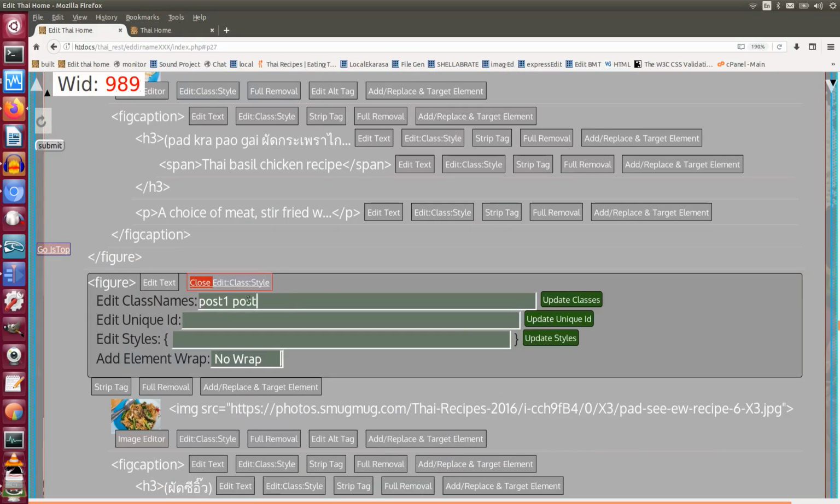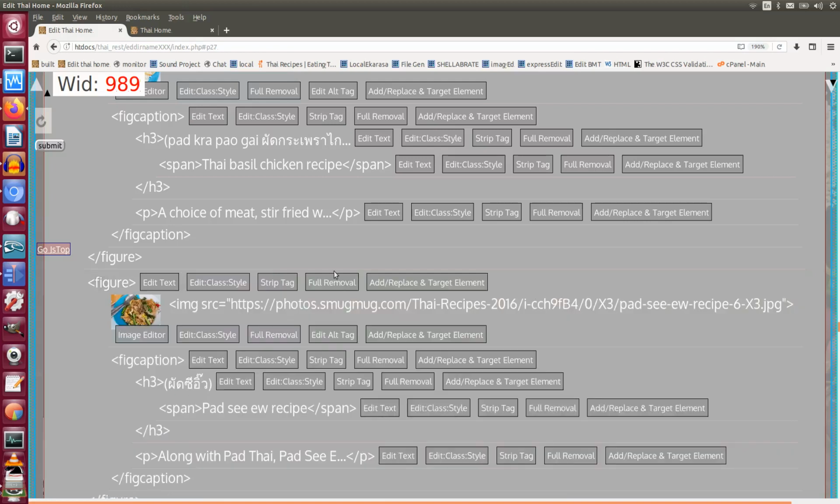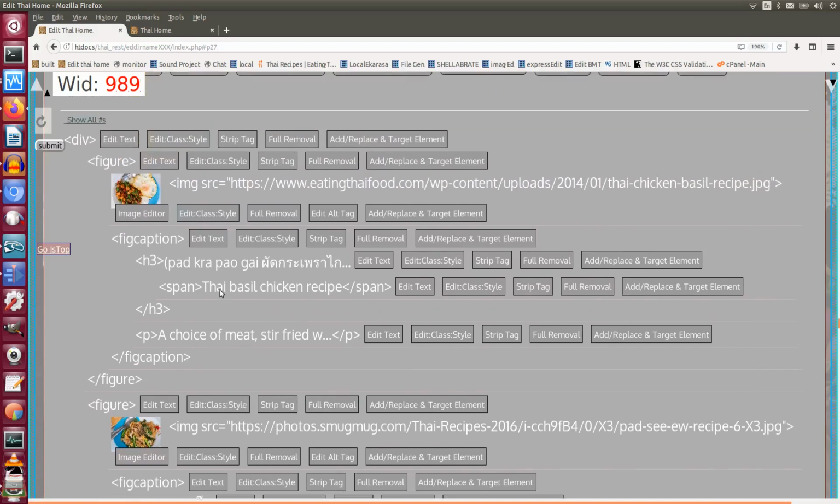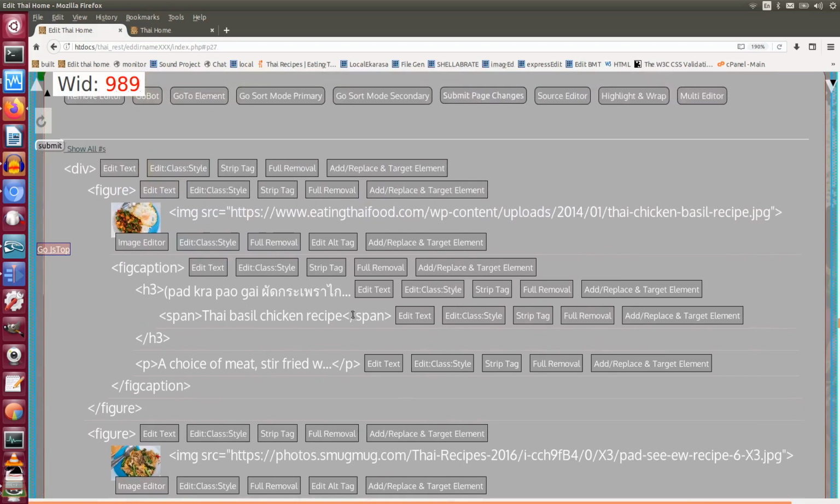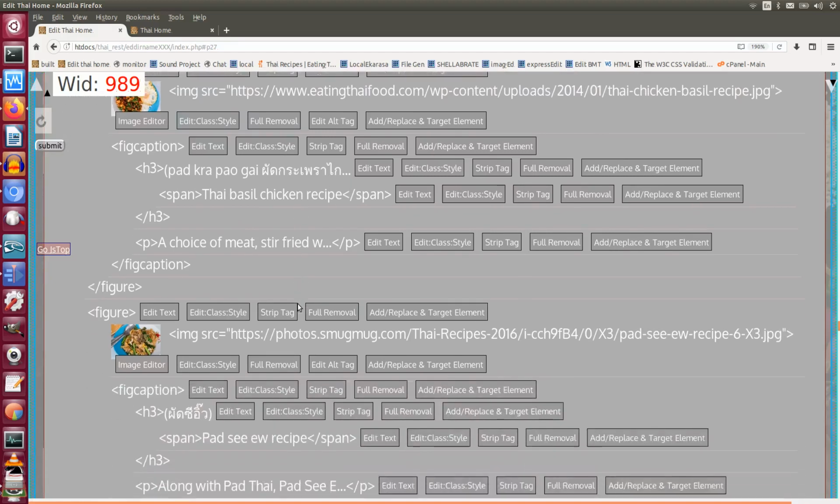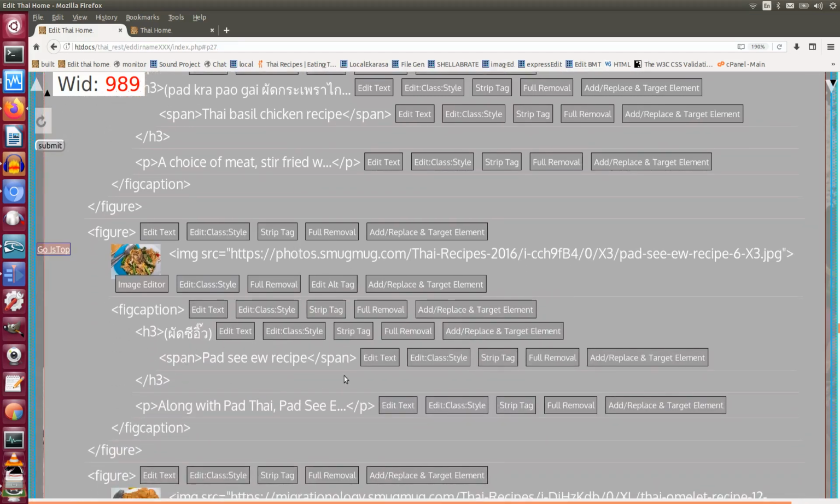We're going to modify the caption text real quick. The title of the first is Thai basil chicken recipe. And the title of the second is pad see ew recipe. We want to make this a menu item instead of a recipe, so we're going to change recipe to dish. And we're going to do that for all the instances of recipe.